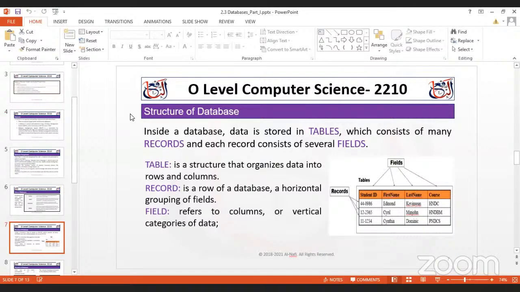A table consists of records and fields. So inside a database, data is stored in a table, and a table consists of many records, and each record consists of several or many fields. For example, you can see the picture on the right hand side. We will discuss the picture, just wait a minute. A table is a structure that organizes data into rows and columns.